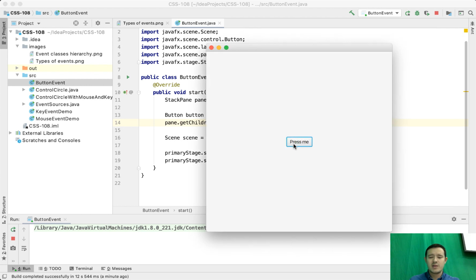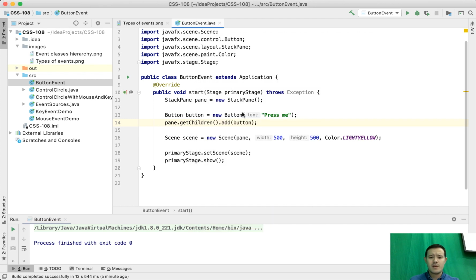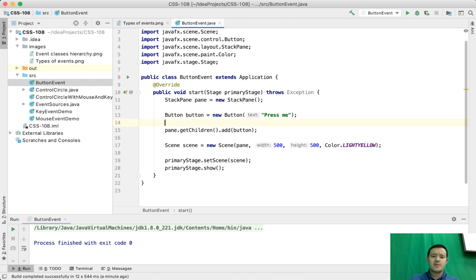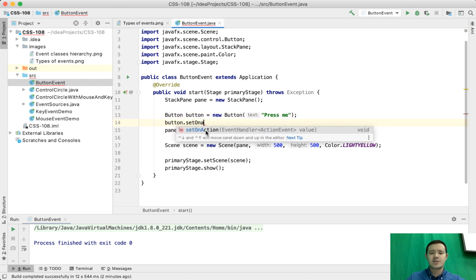When I click this button, there's no action. Nothing happens. Why? Because we didn't create a handler class and register the handler object with this button. So how do we register? A button has a method called setOnAction. So we need to pass an object here that implements the EventHandler ActionEvent interface.